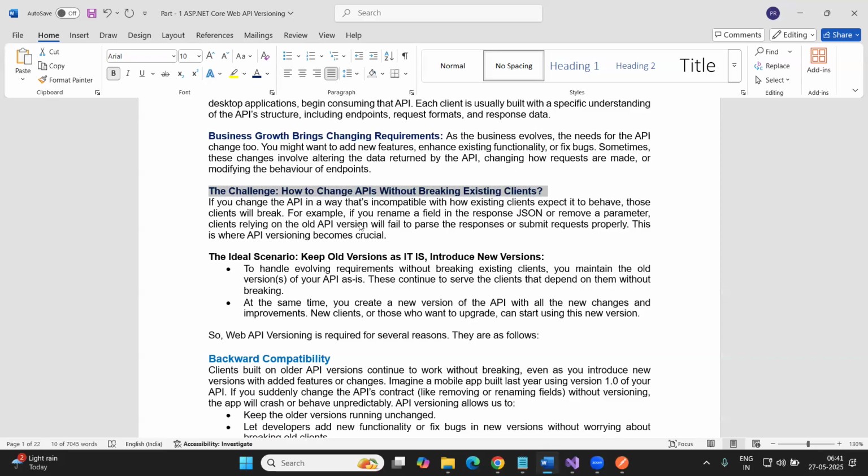So this is where API versioning becomes crucial. Whenever you want to enhance the existing API functionality by modifying some of the response parameter names or by introducing some new required request parameter, this is where API versioning comes into the picture to ensure backward compatibility.